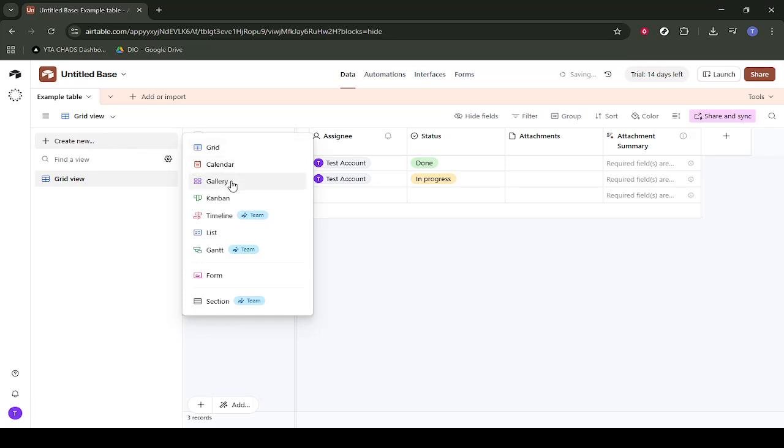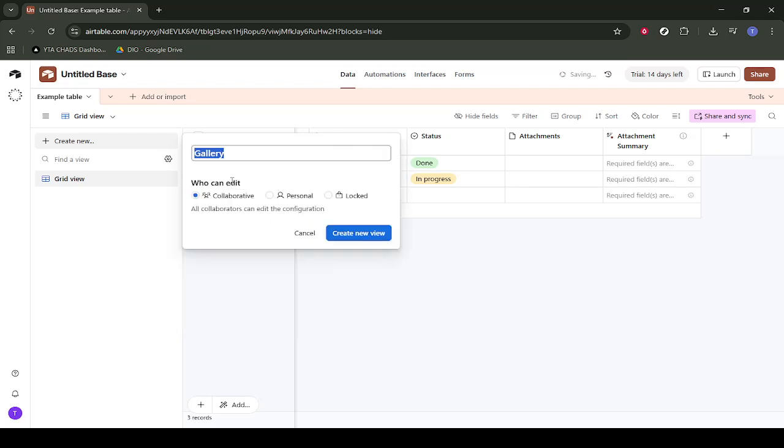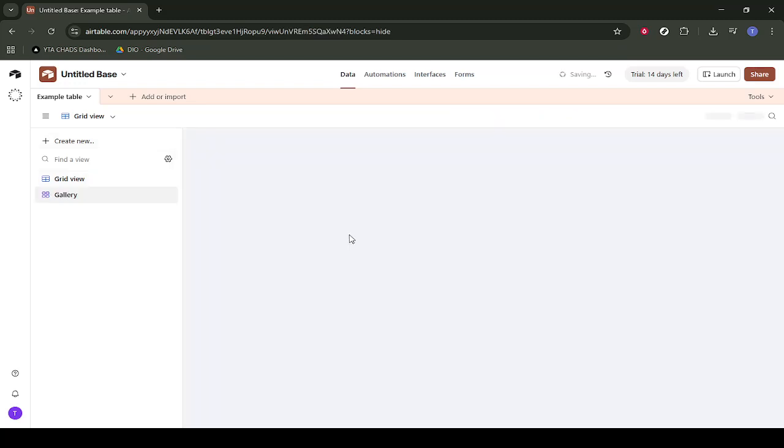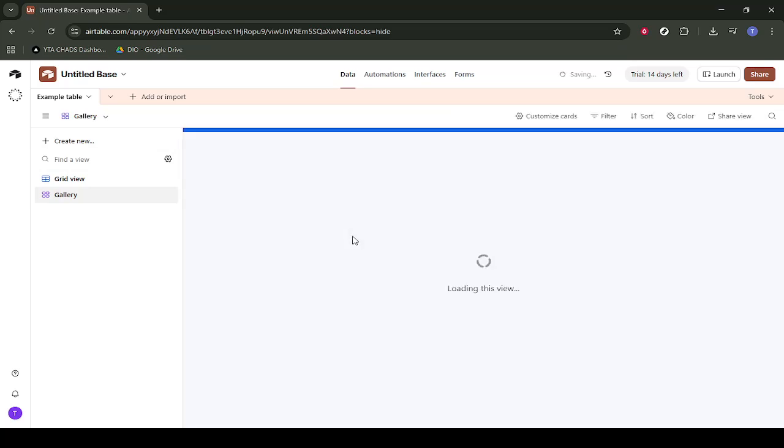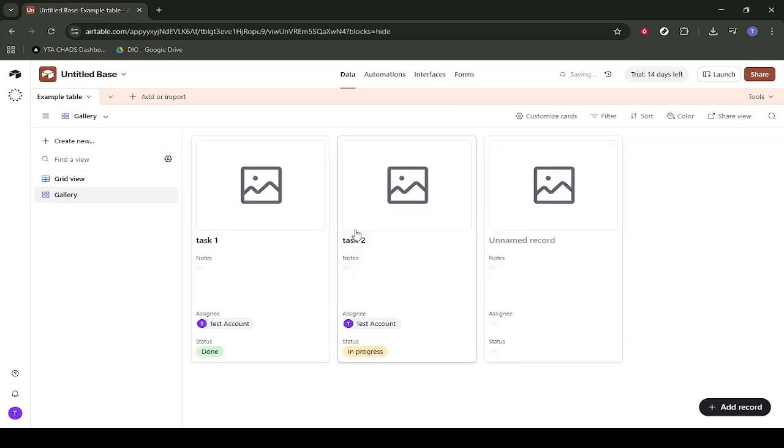The gallery view is great because it shows each record as a card, which is much more visual and often works better for printing or sharing as a PDF. Airtable will now switch your table into this gallery layout. Next, confirm that you're actually creating a new gallery view. You may see an option like Create New View within the Gallery section. Click that to finalize and give Airtable a moment to generate the view. You should now see your records displayed as individual cards.